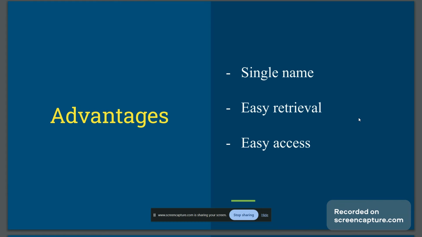So these are the advantages of array. There is no need to use different names for all the values. Only a single name is sufficient for accessing all the values in the array. This array is storing all the values at sequential memory location. That's why accessing each and every value and the retrieval is very easy with the help of array.